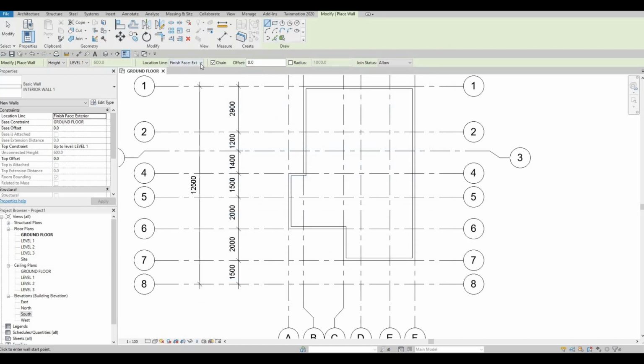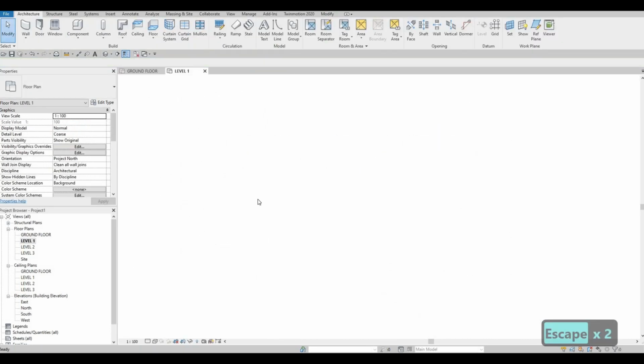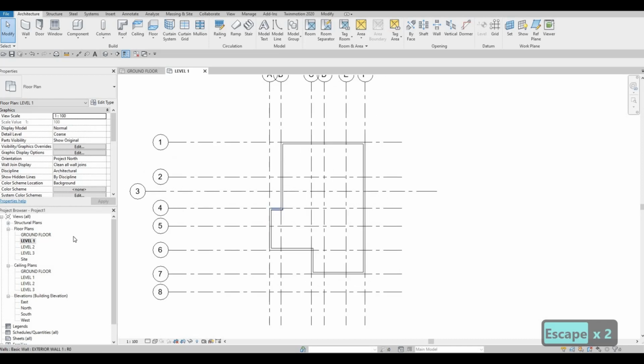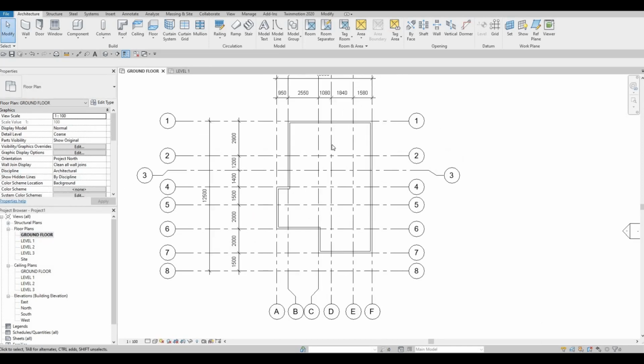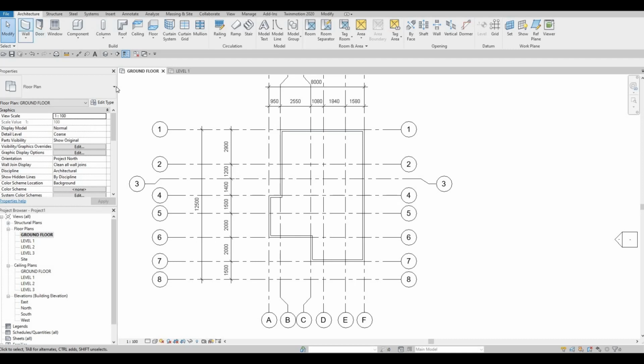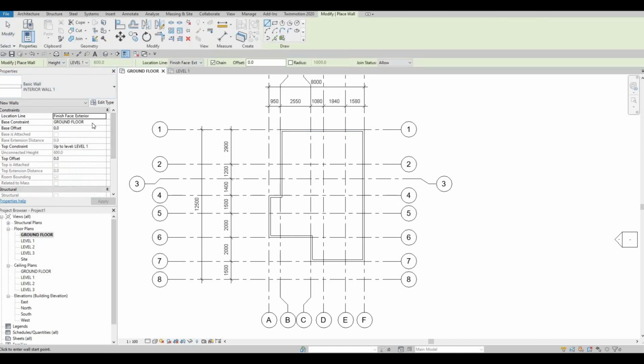Now you want to make sure that it's not for the base constraint. So what we're gonna do is go to level 1 instead. But on our ground floor, everything is there. But what we're gonna do now is just change it here. So level 1 is the base constraint, and then top constraint to level 2. Similar to earlier, that's what we're gonna do. But here, we're gonna make this one wall center line.